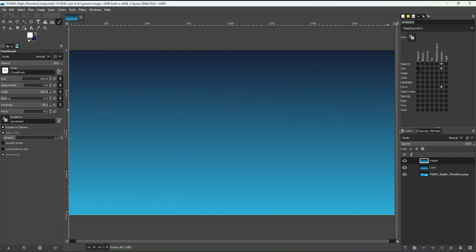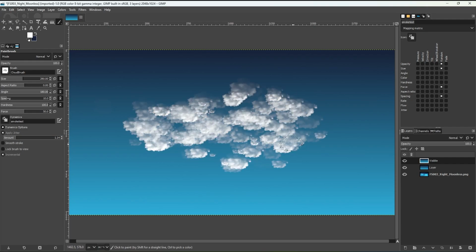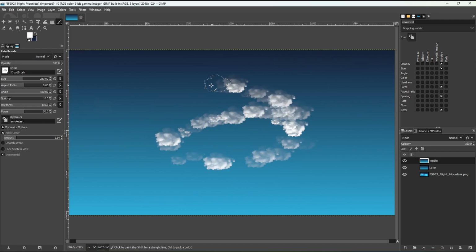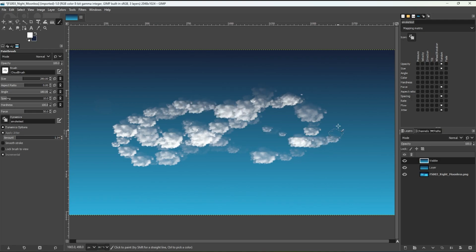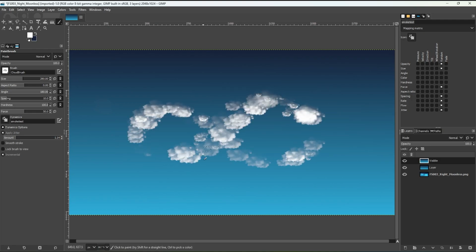Let's see, what else do I want to do? Spacing. What's spacing going to do for me? This might work out too, having the spacing be random. Let's see, the jitter. Jitter is good because I want randomness. Flow. Flow might work out well too to be random. Rate.